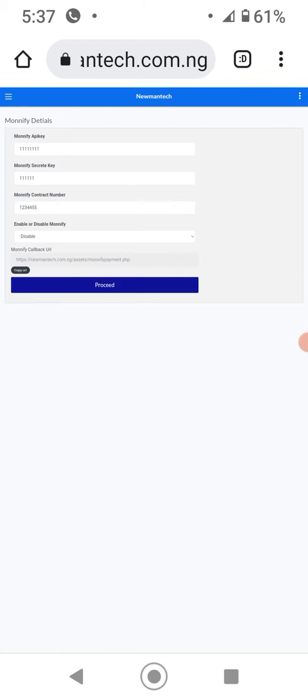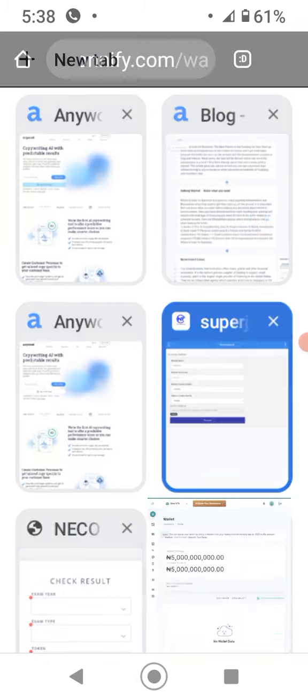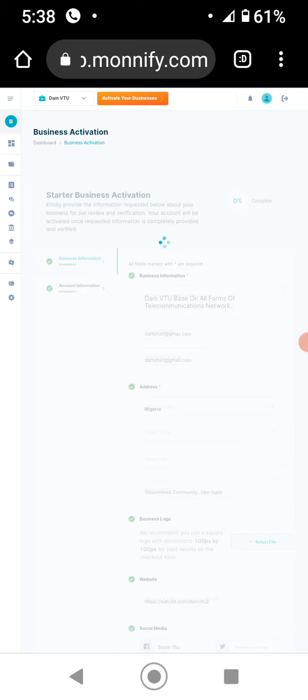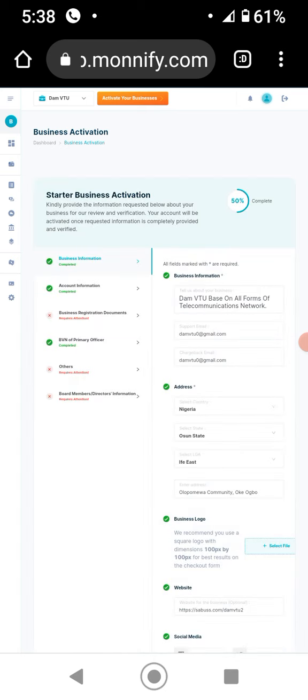Then you copy the Monnify API key, the Monnify secret key, and the Monnify contract number. Then you enable it. For example, I have a particular account which I'll be using for practical sake. It's actually a demo account because I'm yet to verify. I'm not that much of a Monnify fan actually. I prefer Paystack.